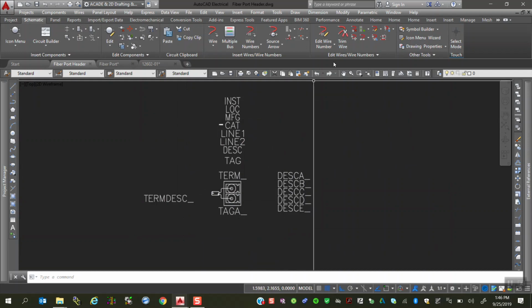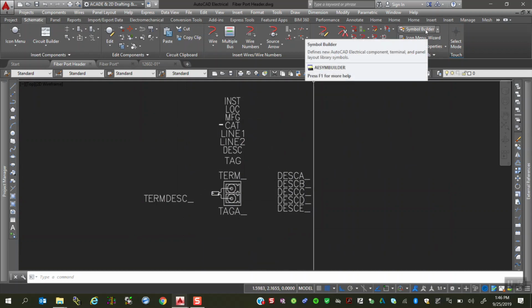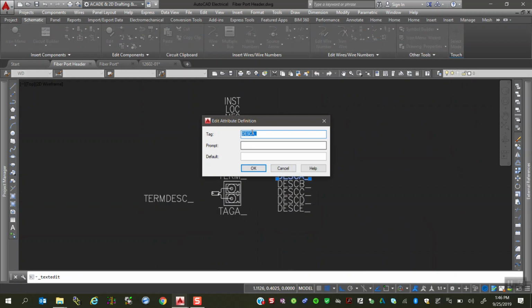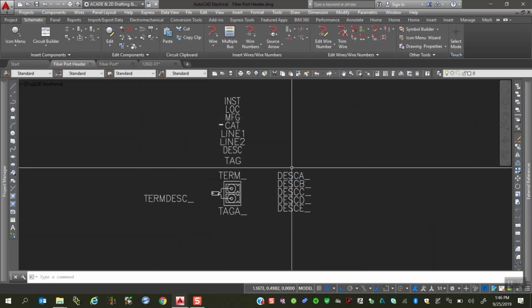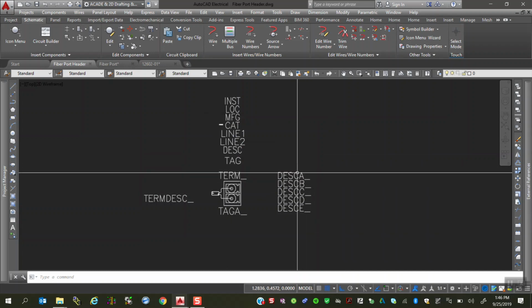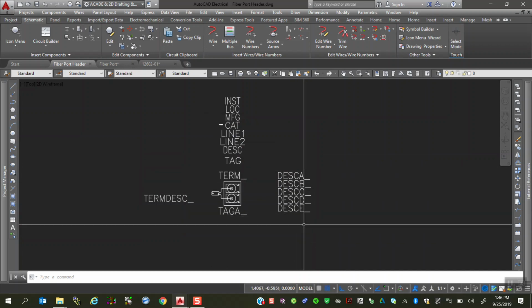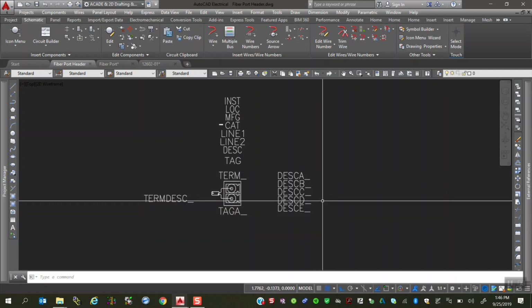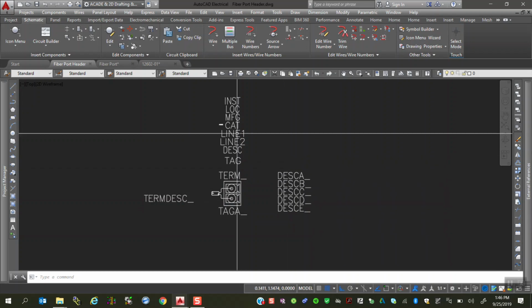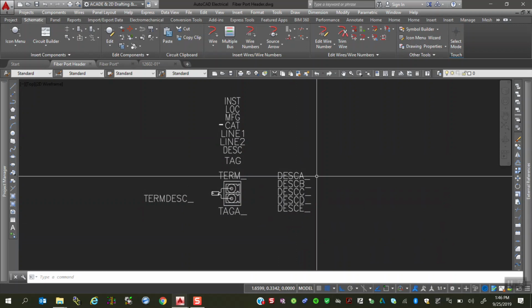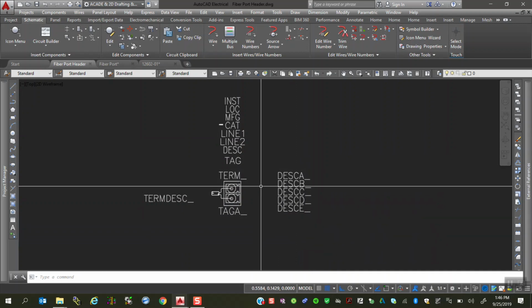Another thing to know is that you do not have to build this in Symbol Builder. This is just a basic drawing that I've done up, and then these are all attributes. Now the important thing to know is that every single one of these attributes, be it A, B, C, D, or continue, need to have this underscore after it, so that when the PLC parameter builds all these, it can number them.